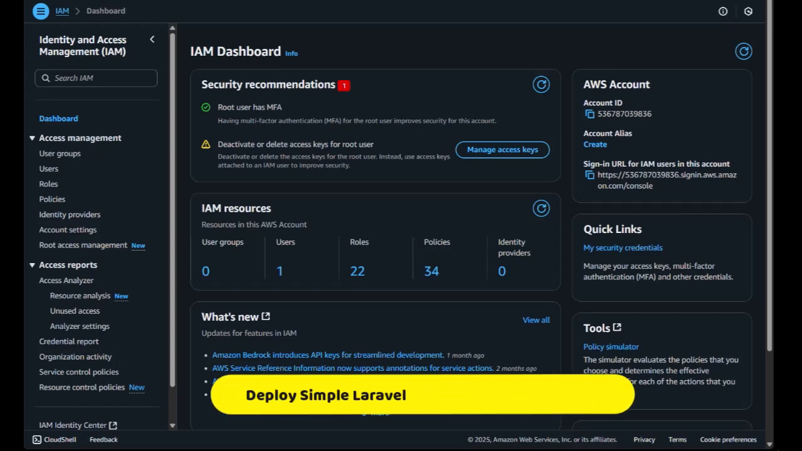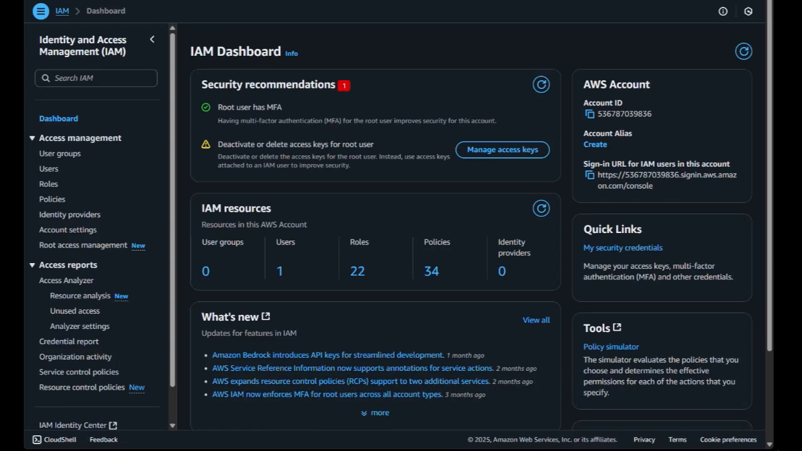We will be deploying our Laravel application on AWS, and we will use CloudFormation. This is infrastructure as code. I'll show you how it can be done. So let's get started.